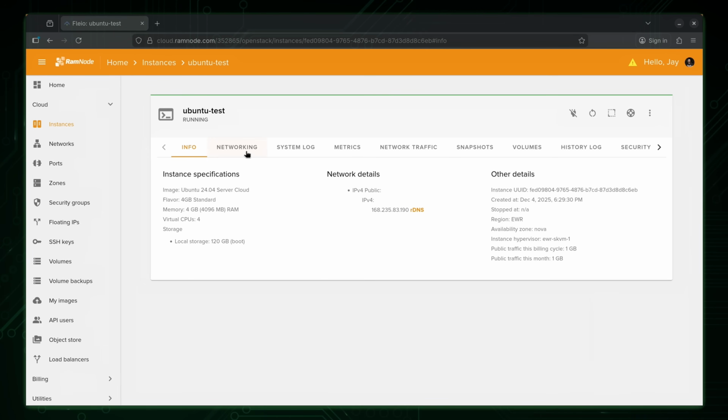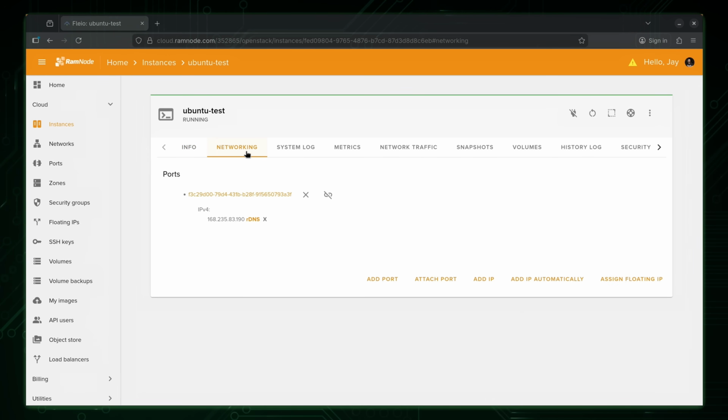Moving on, we also have the Networking tab. In here, you'll have options that are related to networking, such as adding a port, adding an IP address, and even assigning a floating IP. We see a number of options down here for those settings, and we also see the IP address that is assigned to the instance right now. I'll talk more about ports and IP addresses later, so for now, let's move on to the System Log tab.